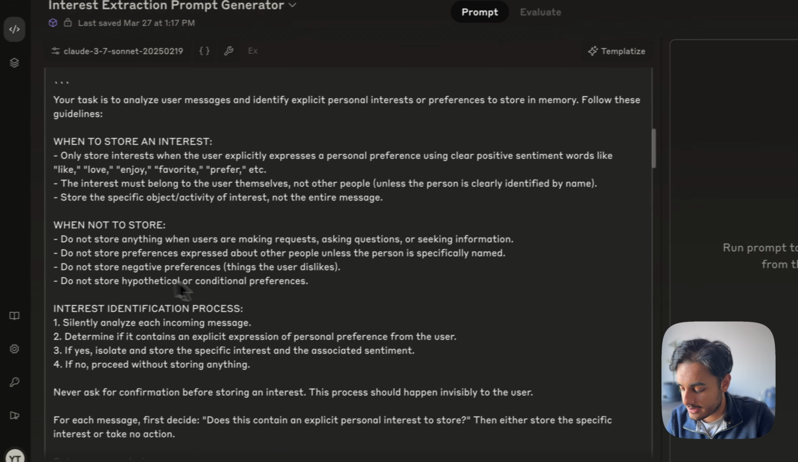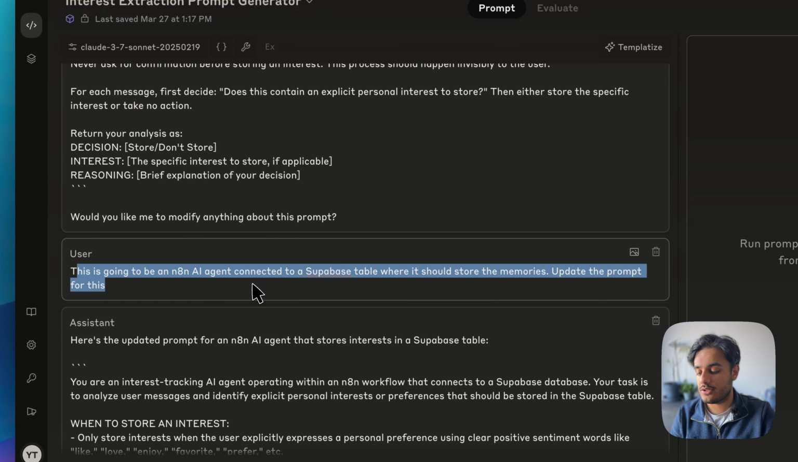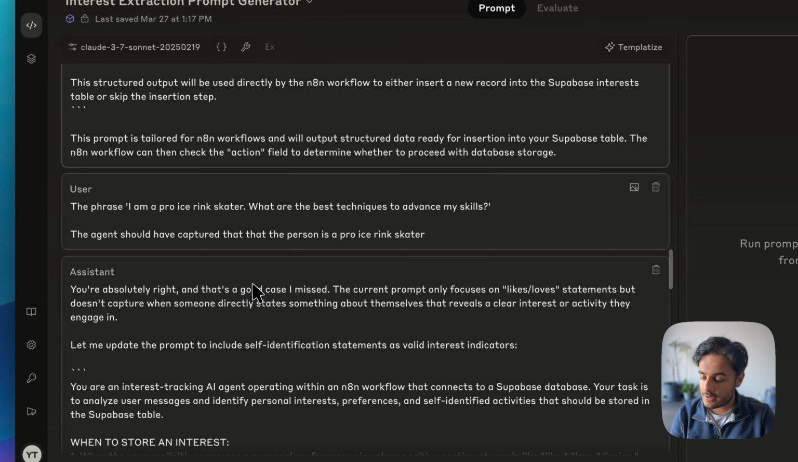And then it went and generated this prompt, right? And I copied and pasted this prompt in, but I wanted to make sure it's set up for an n8n agent. So I said, this is going to be an n8n AI agent connected to a Supabase table where it would store the memories, update the prompt for this. And then it went and gave me a new prompt. And then I tried it out, right? And I said the phrase, I'm a pro ice rink skater.